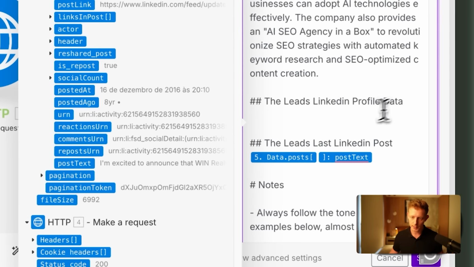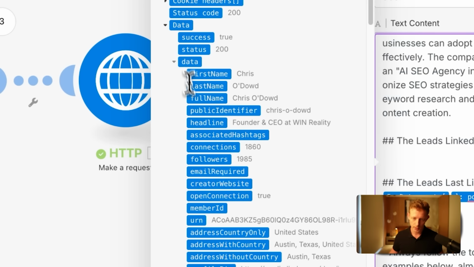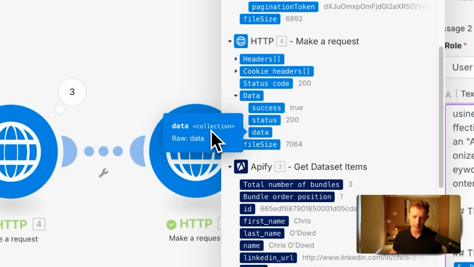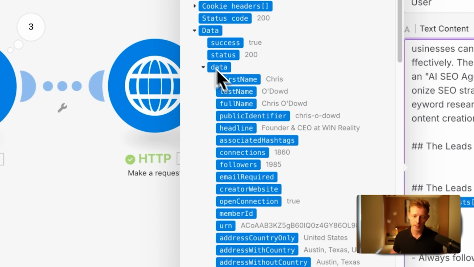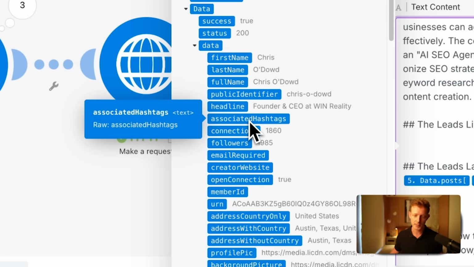And here for the lead's LinkedIn profile data, we have to go to the other module. Now you can see this is actually a collection. Collections you can't pass directly to a language model. It won't work. It's just the way make.com works. You can do this through another module, which is create a string, a built-in tool in make.com, or you can just separate the values you want to pass over here separately.